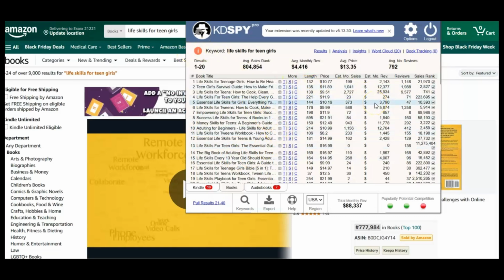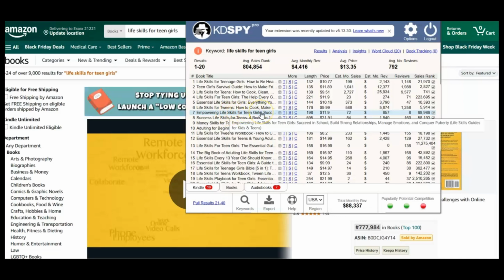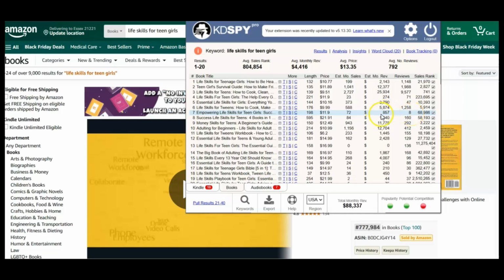So now the same criteria applies. I'm looking for a book with not more than 100 reviews, making a minimum of $500 every month. I've seen one here. This one says Essential Life Skills for Girls. This book has 47 reviews and it is generating, wow, over $3,790, way above. So that's number one. Now I'm looking for 2 more books. This one, the title says Empowering Life Skills for Teen Girls. Yes, they rephrased it. It's still about life skills for teen girls. This book only has 8 reviews. And this book is generating a minimum of 857. So we've gotten 2 that meet the concept. So we're just looking for one more.